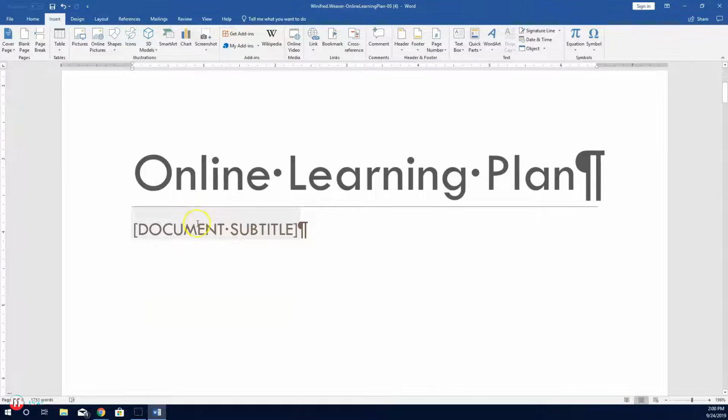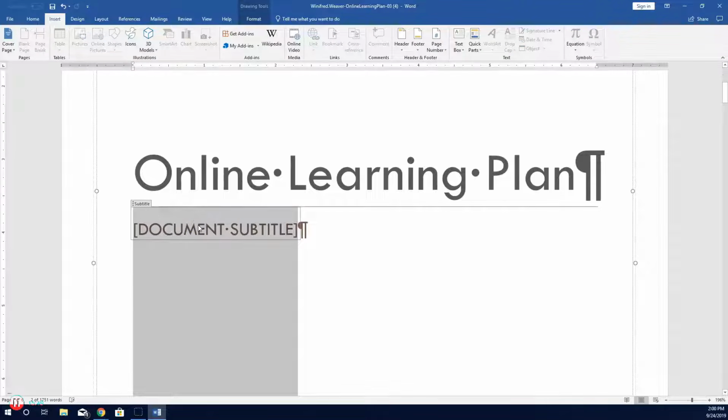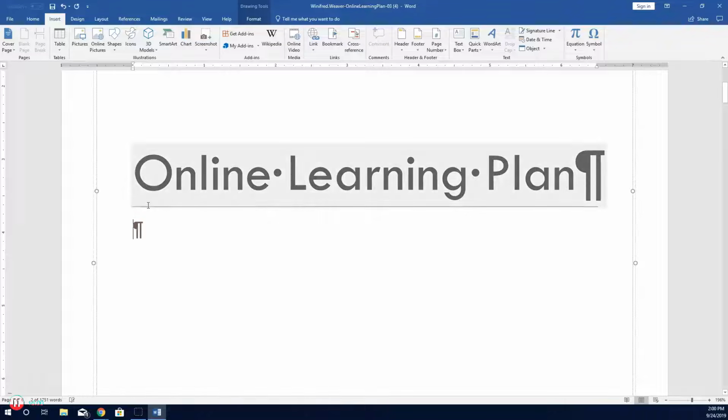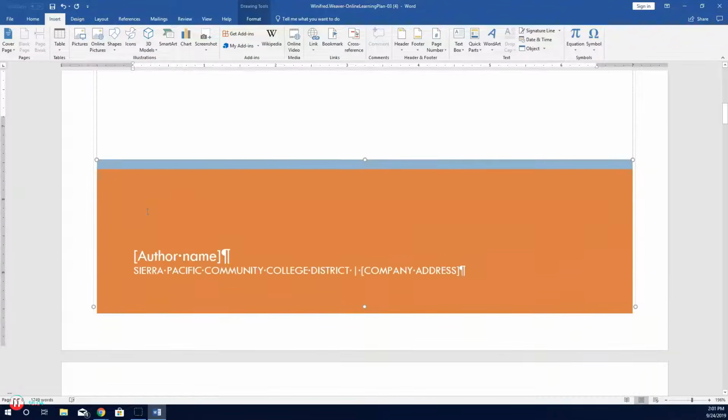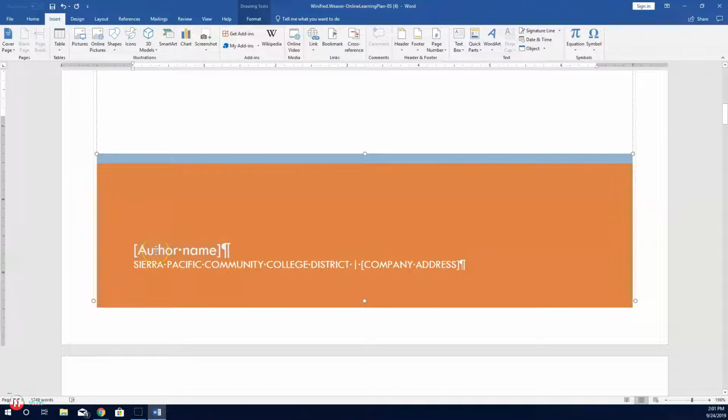Scroll down and where it says document subtitle, you want to click that. You want to click here where it actually says subtitle. Once you have that, hit delete on your keyboard. Scroll down and you see where it says author name. Click author name. Where it says author here, click that and hit delete.